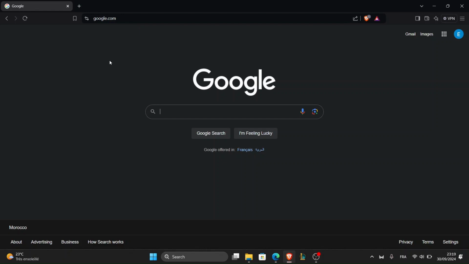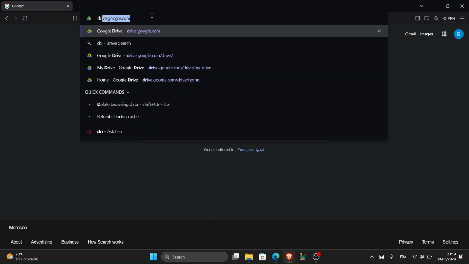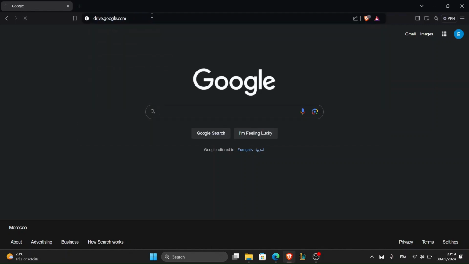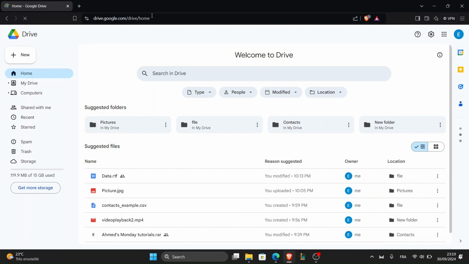Let's dive right in. First, let's open your web browser and head over to Google Drive. Just type in drive.google.com in the search bar and hit enter. Make sure you're logged in to your Google account. If not, go ahead and log in now.